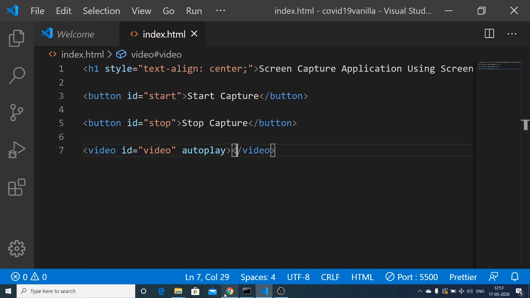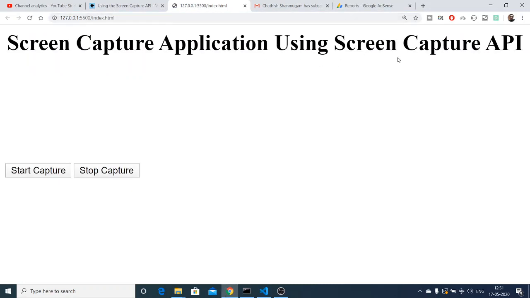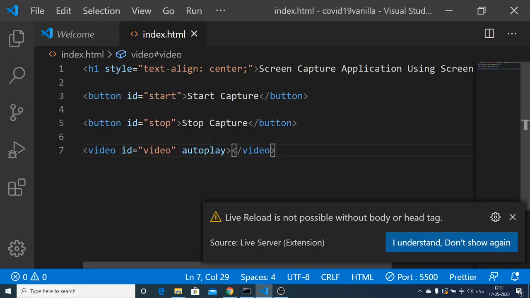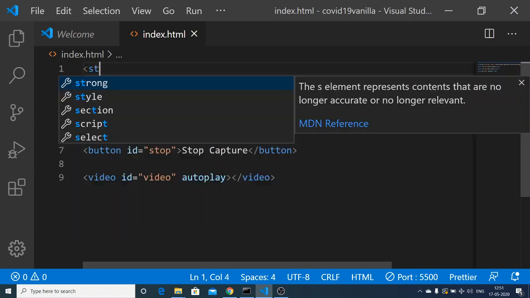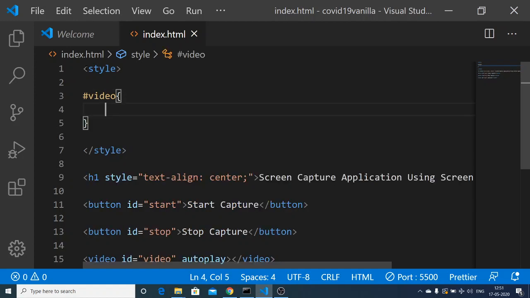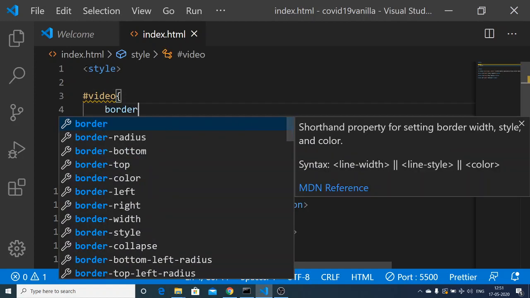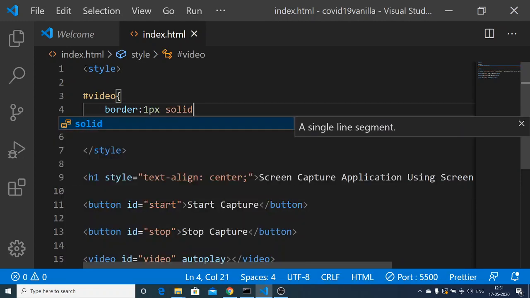Now if I refresh the application, you will see screen capture application using screen capture API. Now we will write the JavaScript, but let me first apply some CSS as well. Just give it a style attribute, and we will be targeting the video element by its ID. We will provide a border to it of 1 pixel solid, and the color will be hash 999.